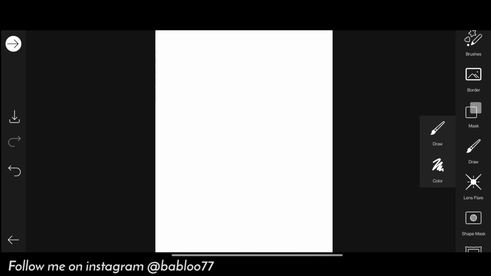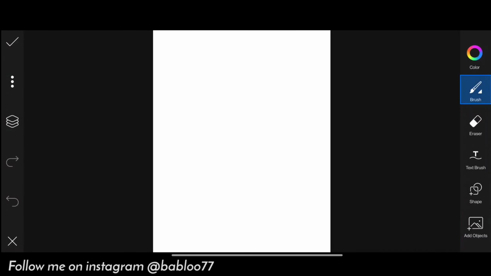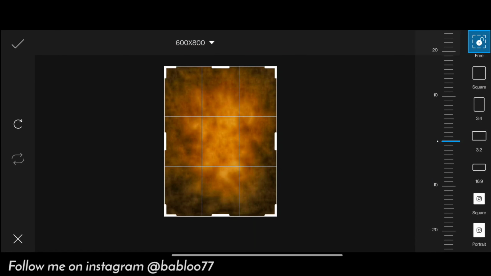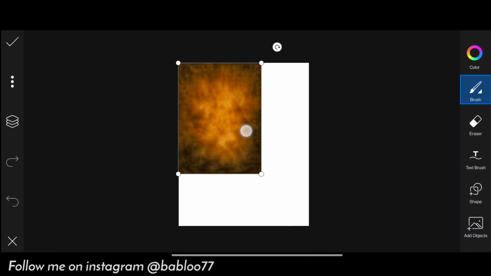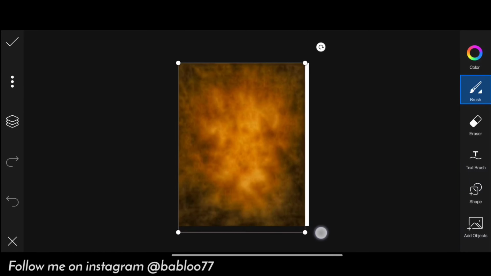Perfect. Now you have to go to draw. Again tap on draw. Zoom out like this. Now tap on this add photo and select the background. Friends, this is the background. Now tap on tick mark. Now move this background to here. Simply stretch it like this.